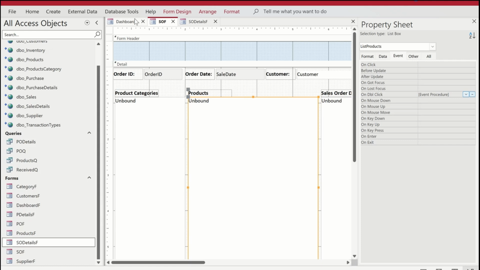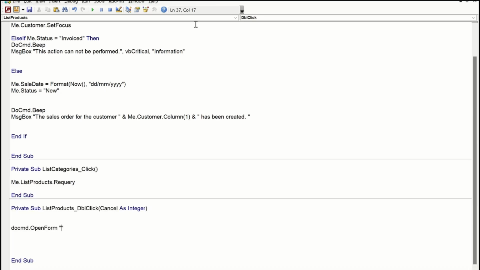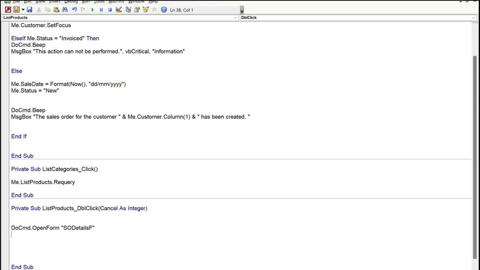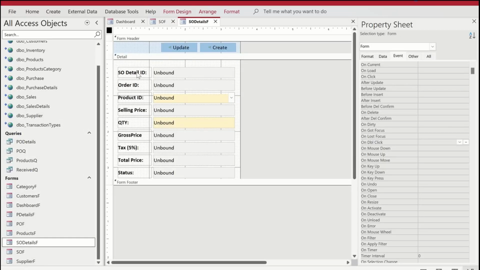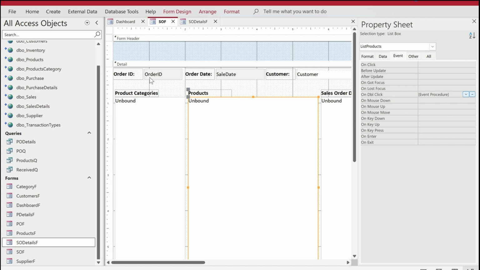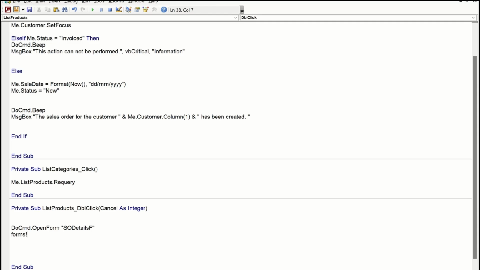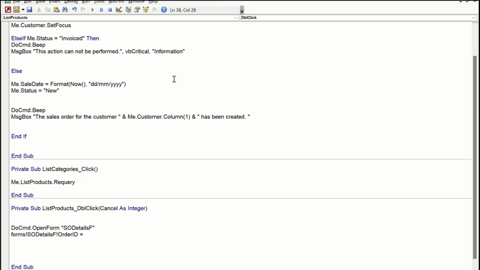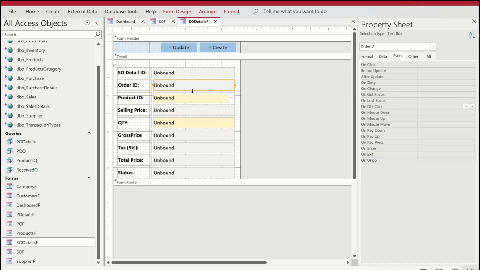It is asking which form should I open. Of course we want this form, so SO details F, that's the form. Now, once the form is open, we want to transfer some of the information. The sales order detail ID will be created by default, but we want to transfer the order ID from the sales order. So we'll say Forms!SO details F!, and the field name is the order ID, equals the order ID on the sales order form. So Forms!sales order form!order ID. Okay, so that's done. Order ID is transferred to the sales order detail form.